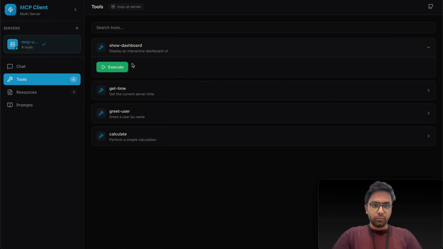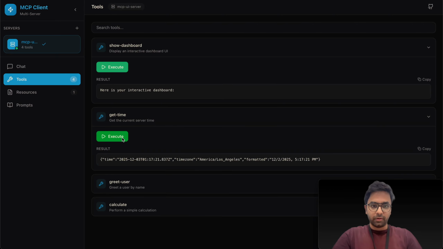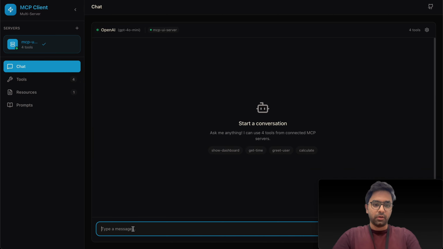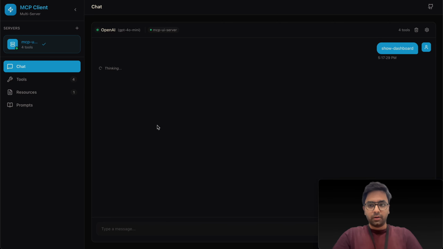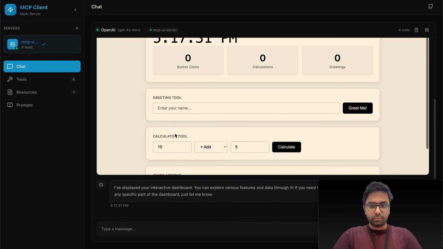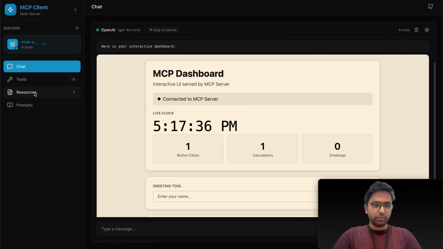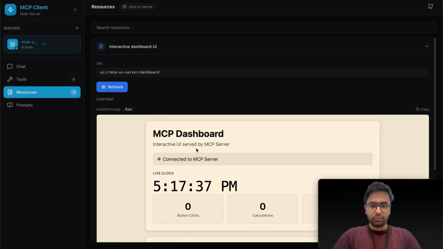You could go to tools, and if you execute, it would return whatever the tool execution returned. You can go to a chat interface and say, for example, show a dashboard, which is an MCP UI. It comes back with the UI. I can do all the UI operations. I can go to resources. I can do the same here.